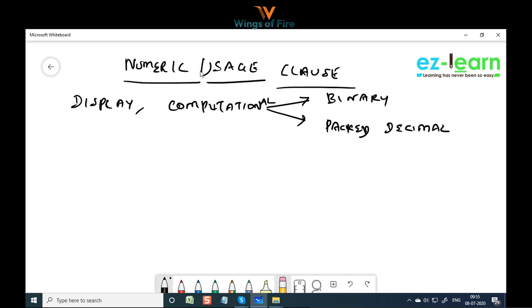For numeric, there are different usage classes. One is usage display, next one is binary, third one is packed decimal. These three are used in application programming. In usage display, one character equals one byte. In binary, it is going to store in binary format, 0 and 1. A number is converted to binary and stored in the form of 0s and 1s.